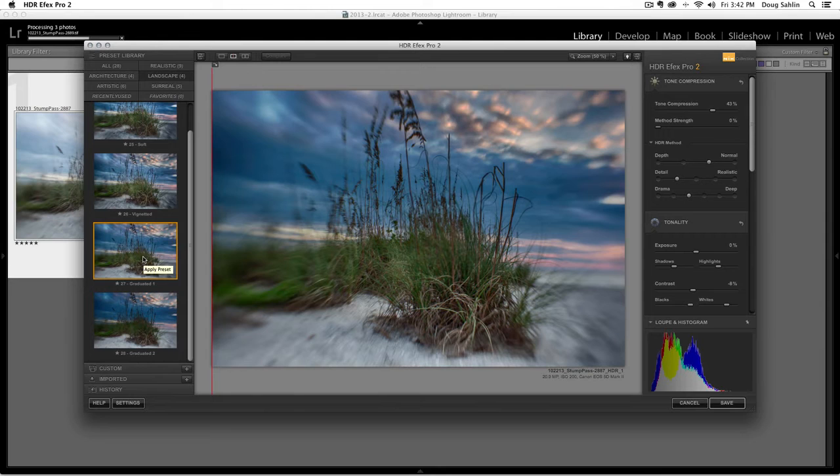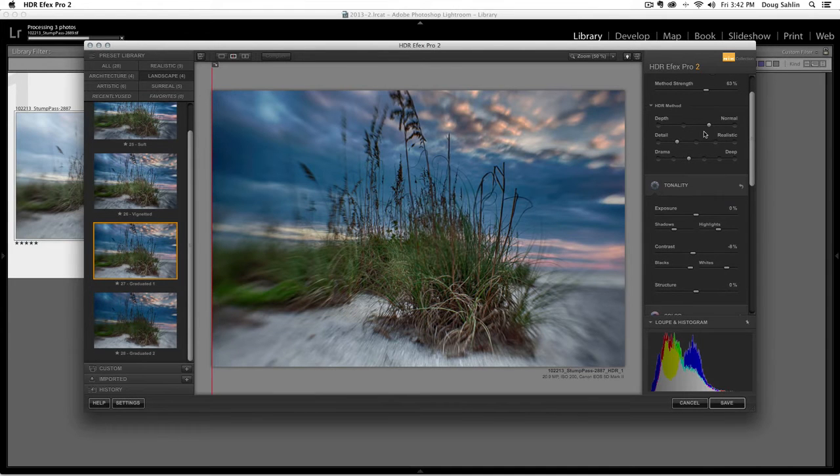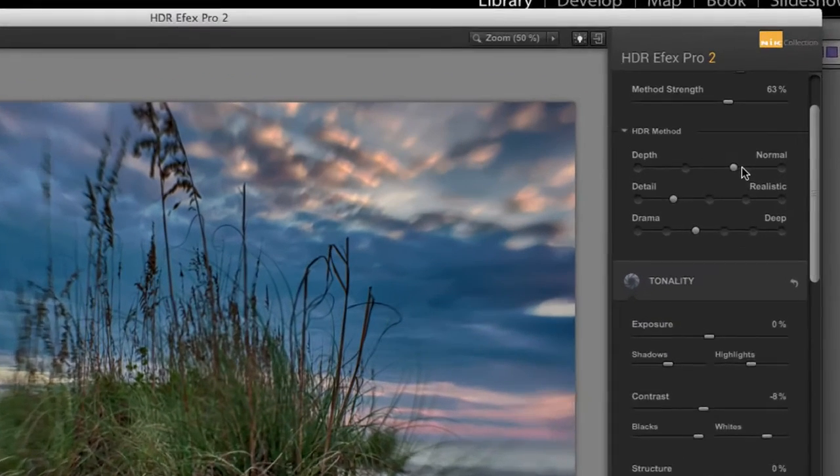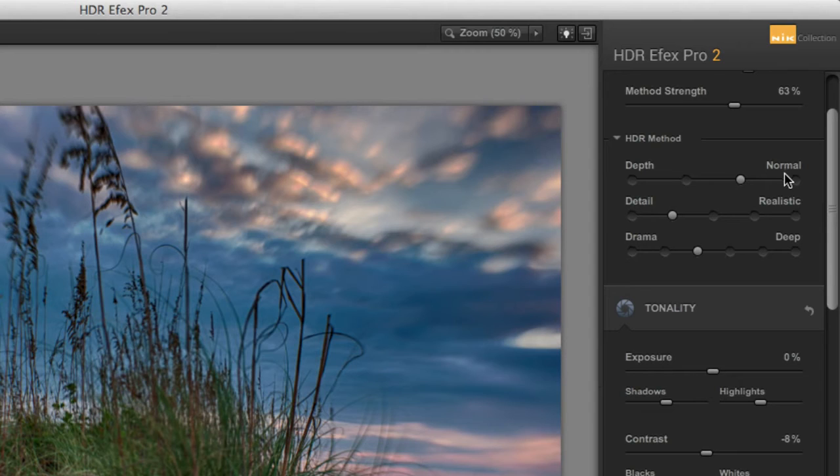Now this control isn't making too much of a difference on this image. And then my HDR method, I can choose the depth. Here we're choosing normal, or we can choose strong or subtle. This image, I think normal works pretty well.